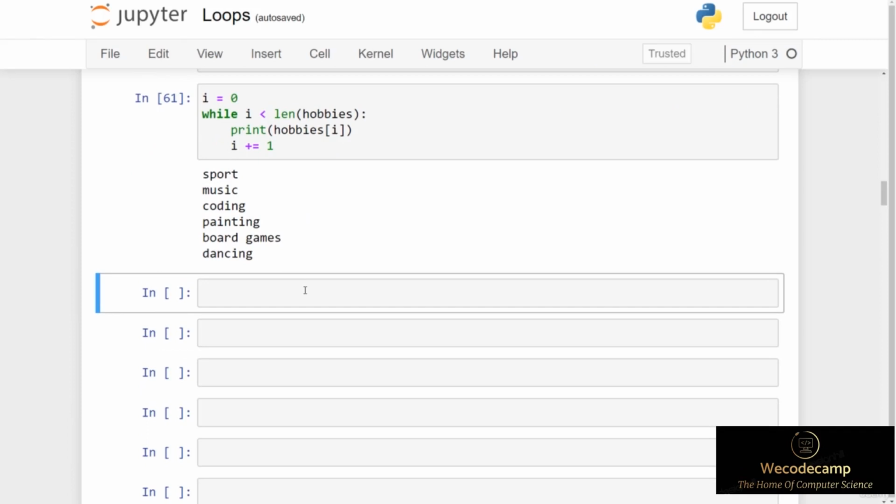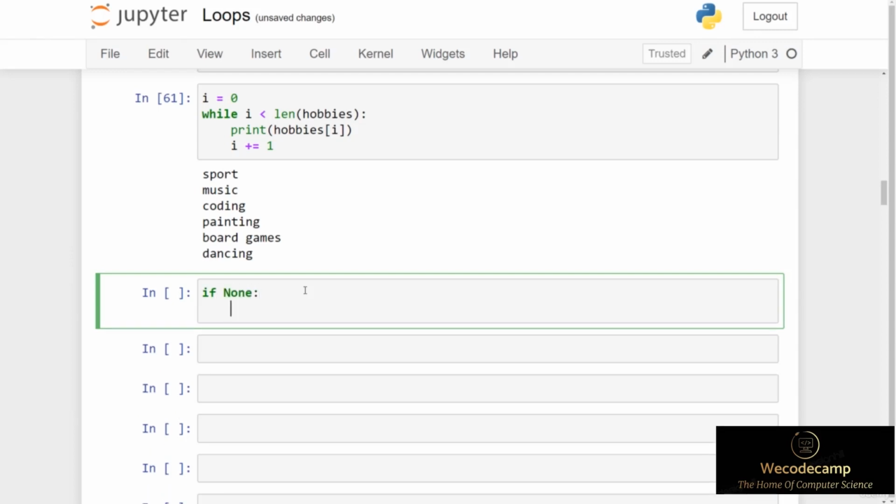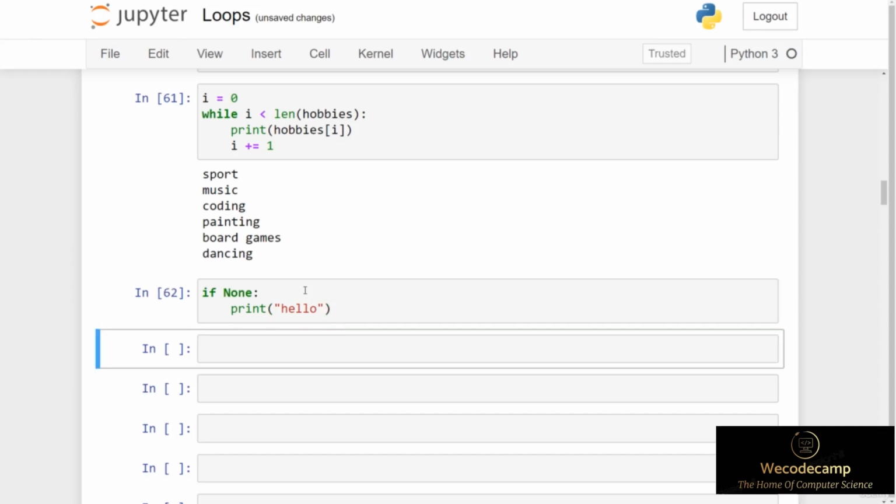Now it's also worth noting that Python interprets any non-zero value as true. A None object and 0 as well as False are all interpreted as false. So let me quickly explain what I mean. If I put if None and then a colon and then try to print hello, you can see that when I run this code we do not print hello because None is interpreted as false.